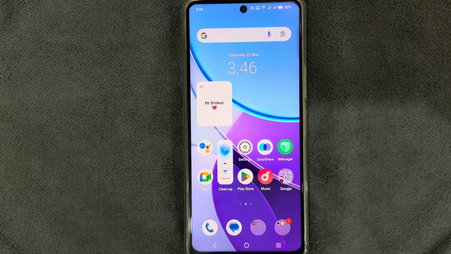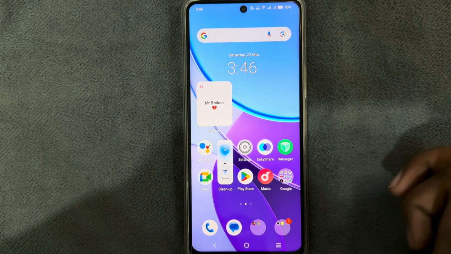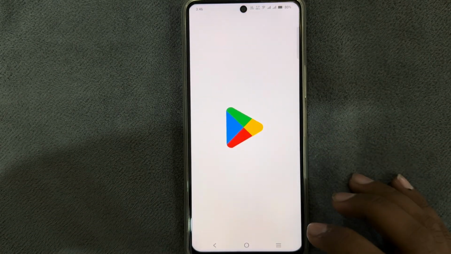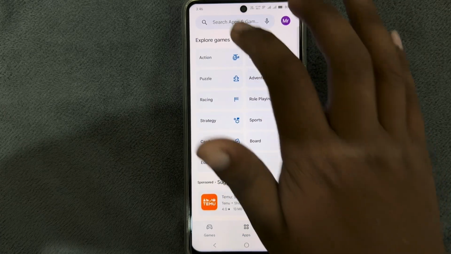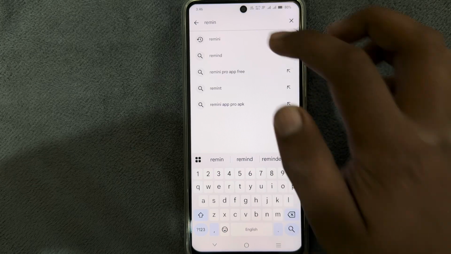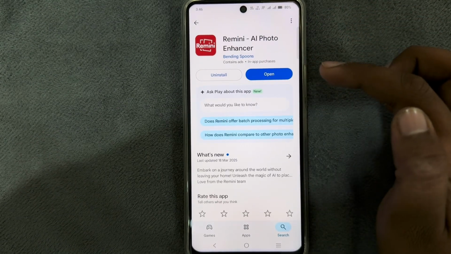So today I'm going to tell you how to retouch selfies with AI on Android apps. If you want to retouch your selfies, you just have to install an application from the Play Store app. Just open your Play Store app, go to the search bar, and search for an application named Remini. Then you just have to install this application.